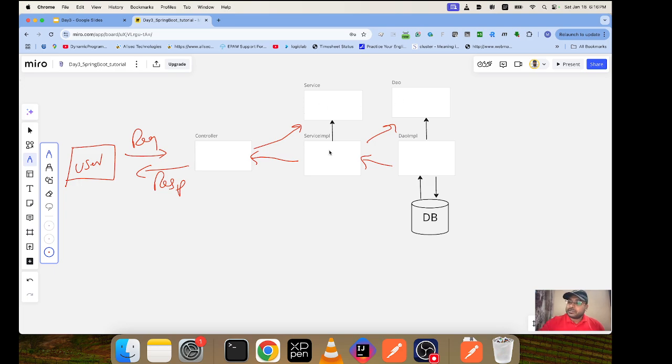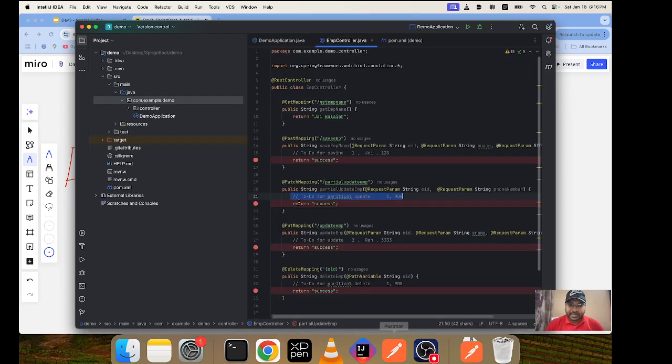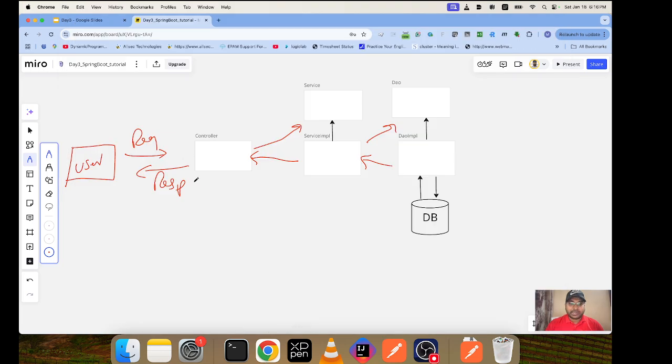I will take one simple example. The controller is ready from the day 2 session. The endpoints we already have, but I haven't written the business logic here. In this session I will explain only these layers, how to write the logic and so on. In the next session I will explain interacting with the database.